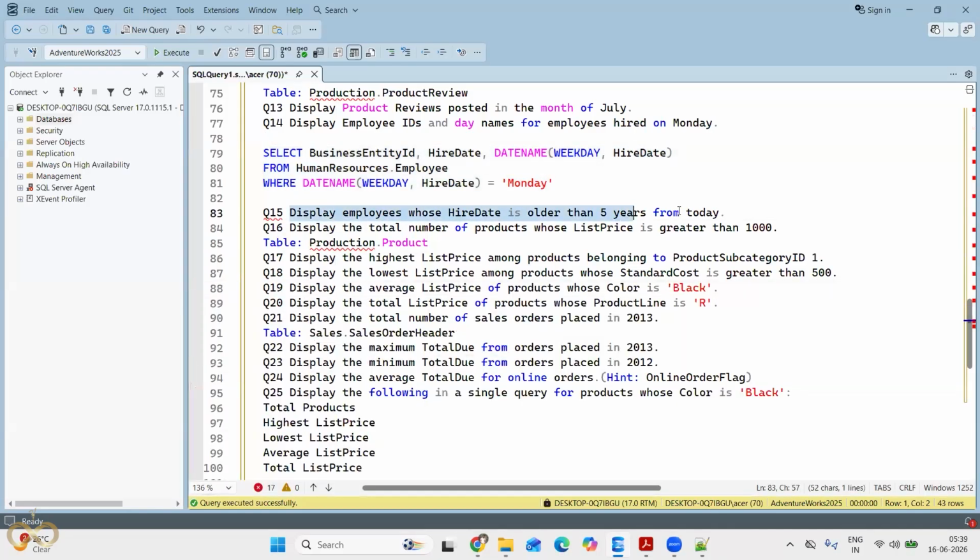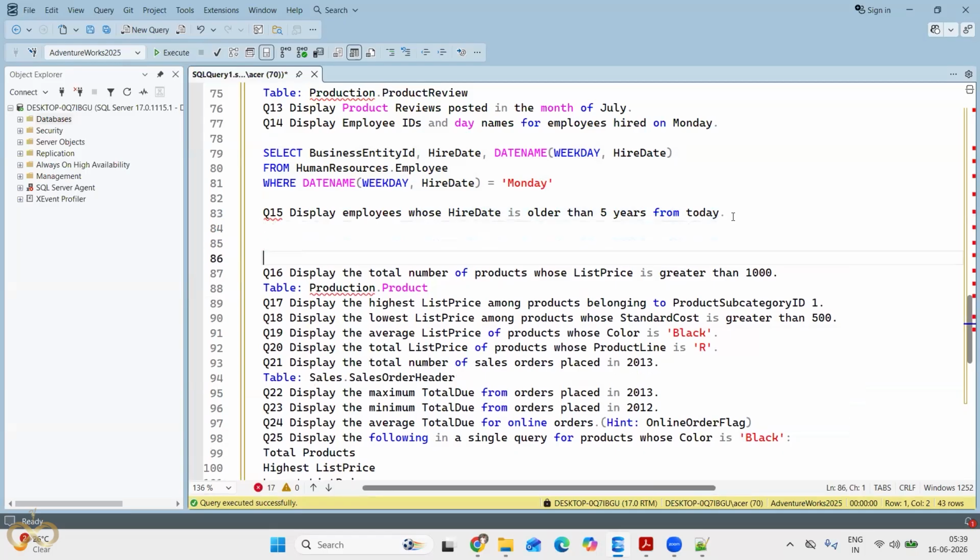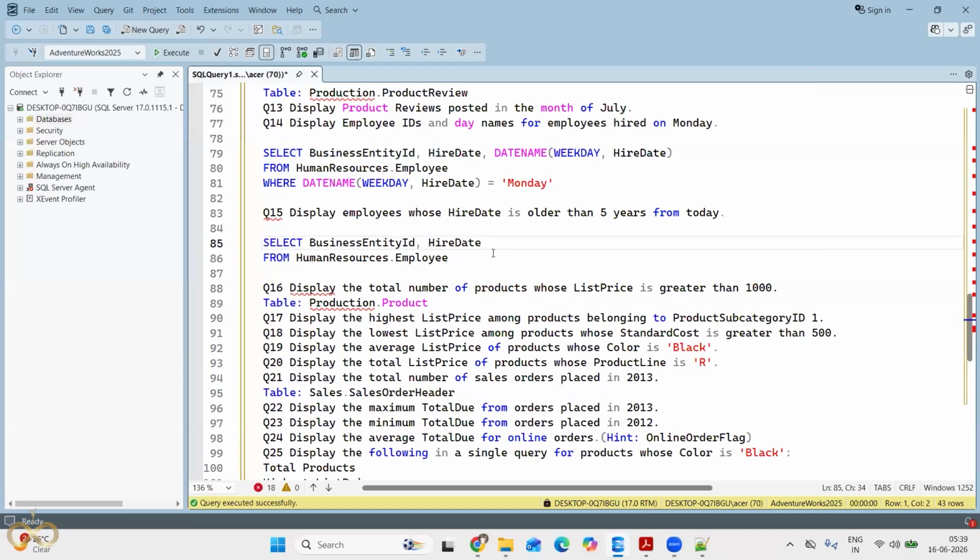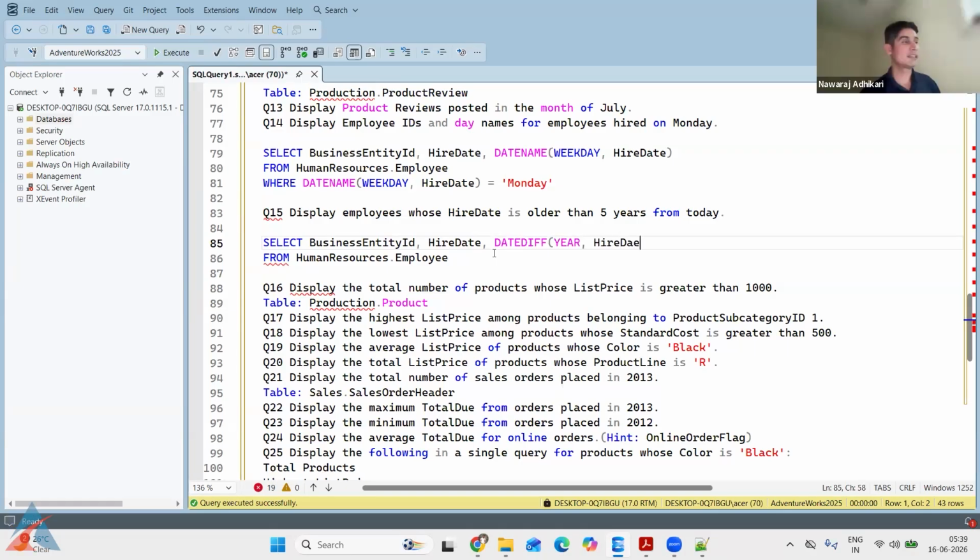Okay, display employees whose hire date is older than 5 years from today. Now this question, what is it saying? We want to display all the employees whose hire date is older than 5 years from today. So what I did: DATEDIFF year, hire date, GETDATE, greater than 5. Yeah, I also did the same. Right, so DATEDIFF, this is in years, between the hire date and the GETDATE.